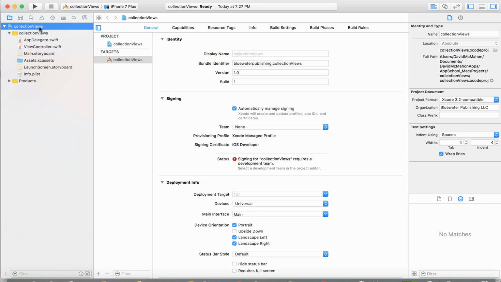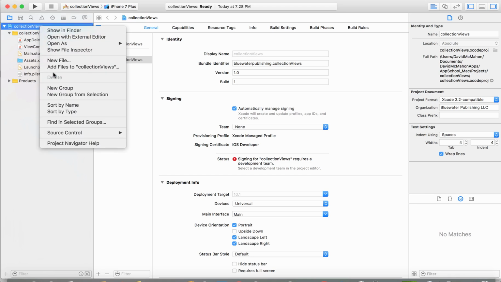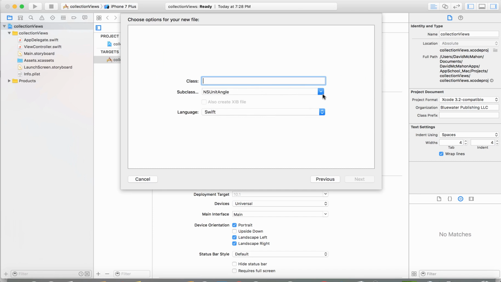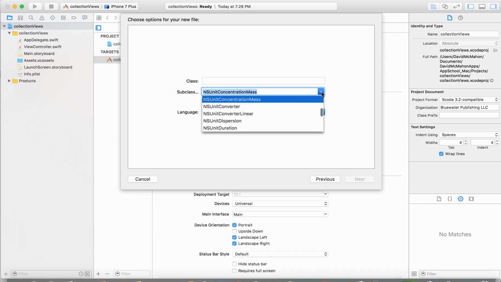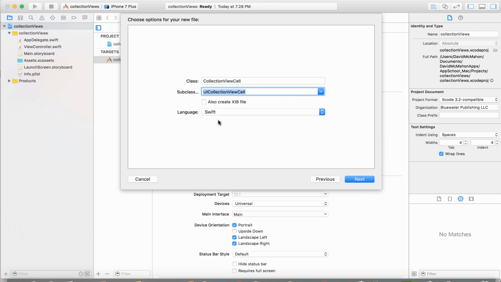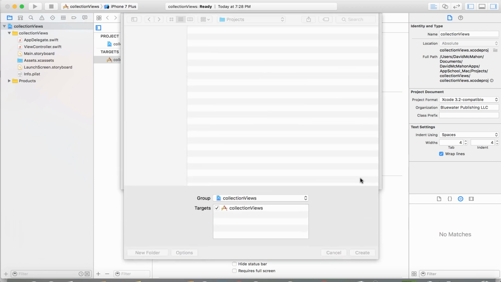So the first thing we're going to do here, I'm going to add a new file, and the individual elements of the grid are called cells. So we're going to create a cell class. So let's see, it's UICollectionViewCell, I think is what it's called. Okay, so there it is, UICollectionViewCell, and we can just leave that called CollectionViewCell.